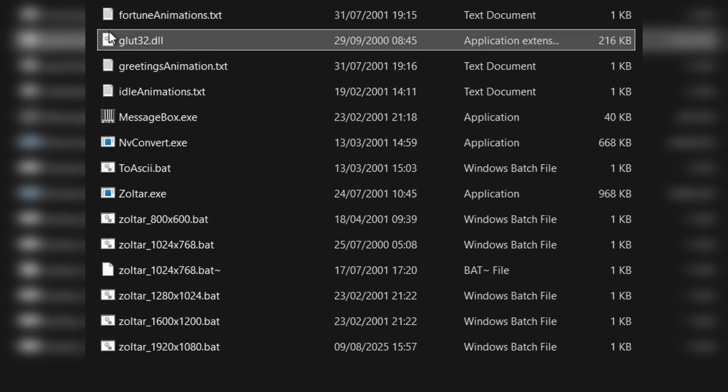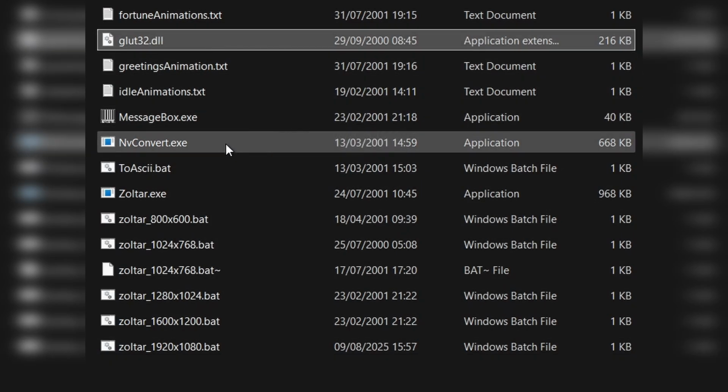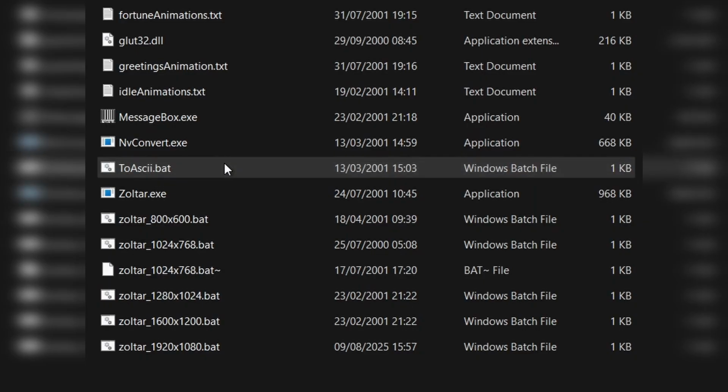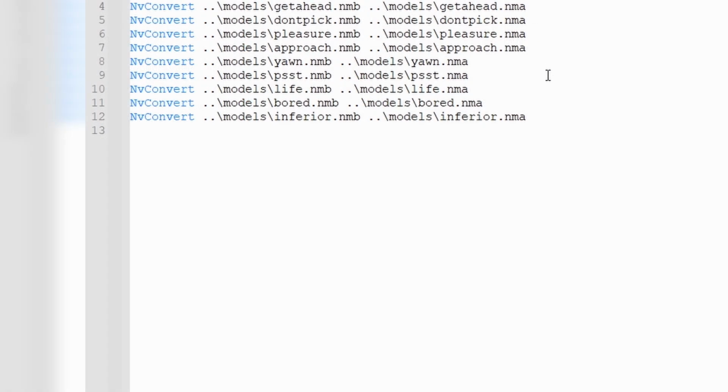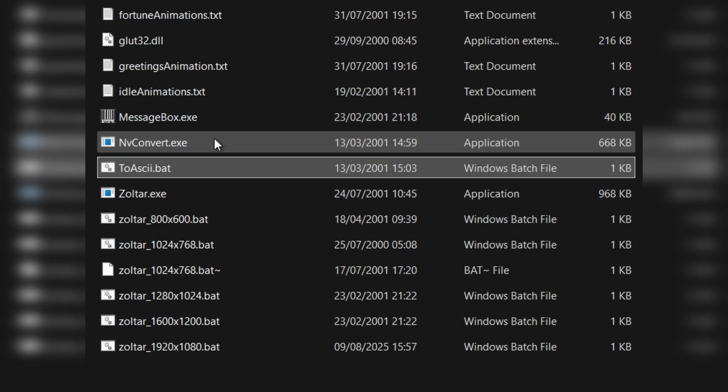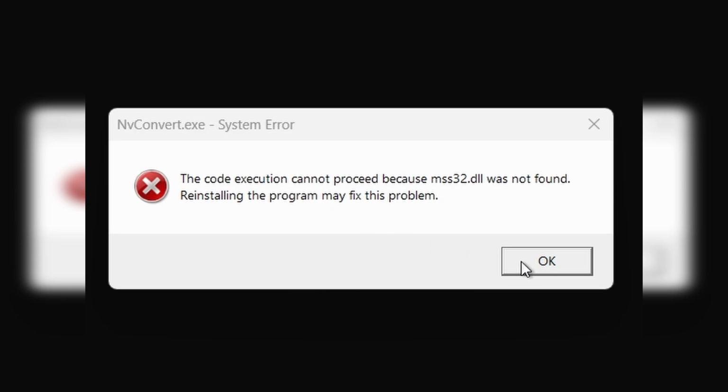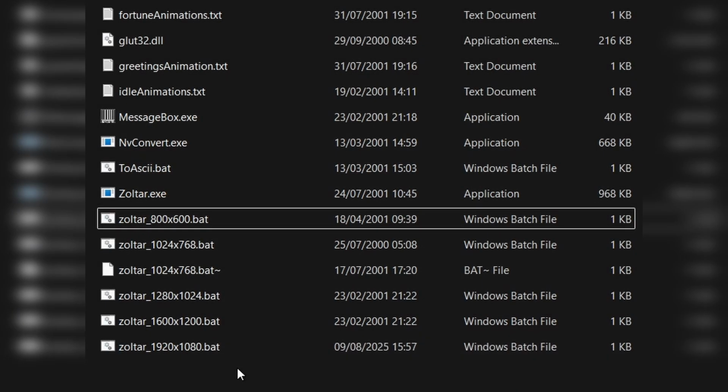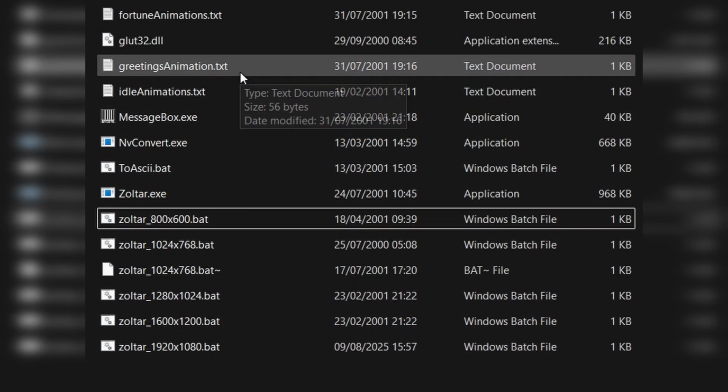So this runs on OpenGL because of Glut32 here. It's got the NV convert and to ASCII, which convert NMBs to NMAs. No idea what that is. I'm going to run it though. Okay. The code execution cannot proceed because MS32 DLL was not found. Reinstalling the program may fix the problem. So I've no idea why you'd want to convert NMBs to ASCIIs, but there you go.